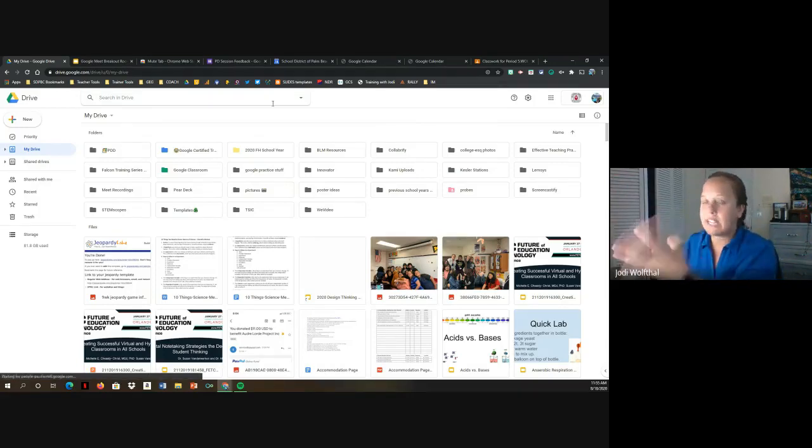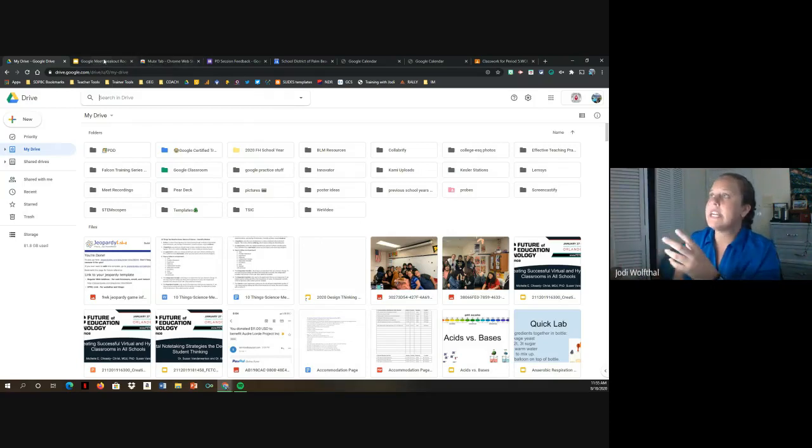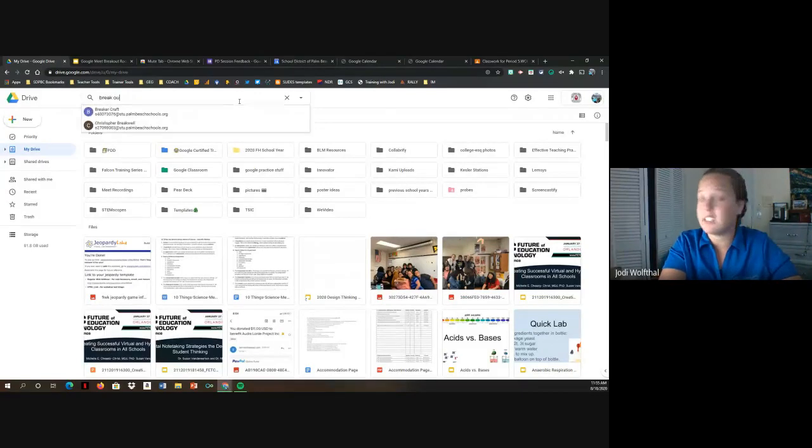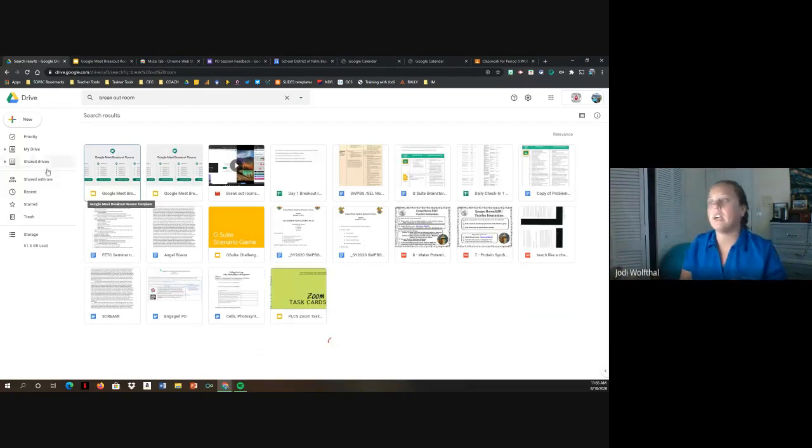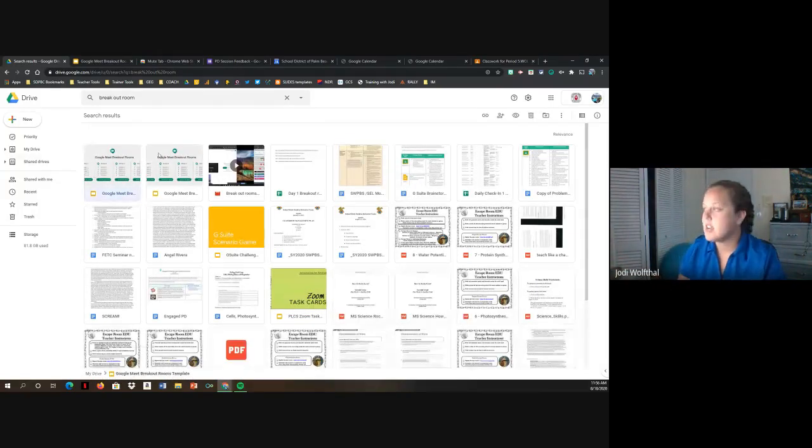Of course, you always have this search option. So I knew that I had this Google Breakout Room template, but I don't remember where it is. I don't remember necessarily what I called it. I just knew that it had to do with breakout rooms. So I just searched breakout rooms. And then everything that has that title or anything related to that is going to come up. And I was like, oh, it's right here. Silly me, right?